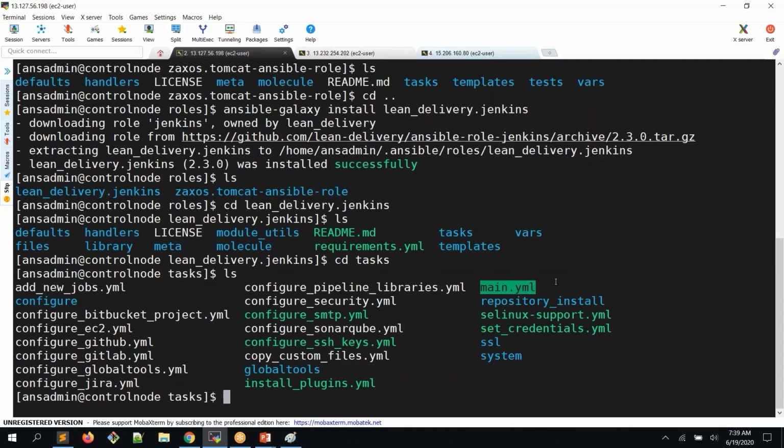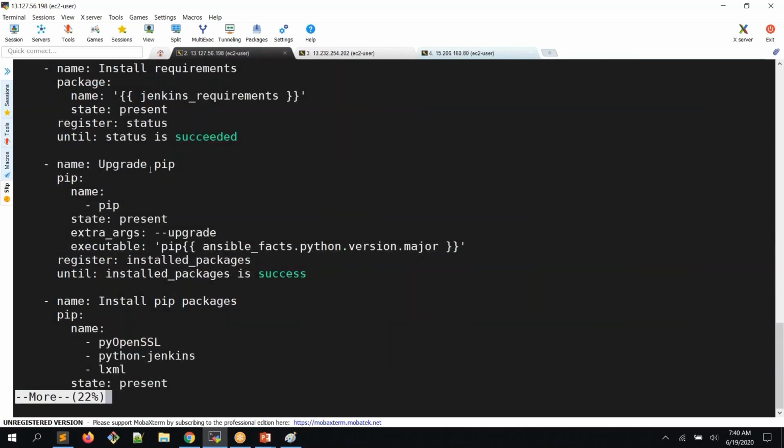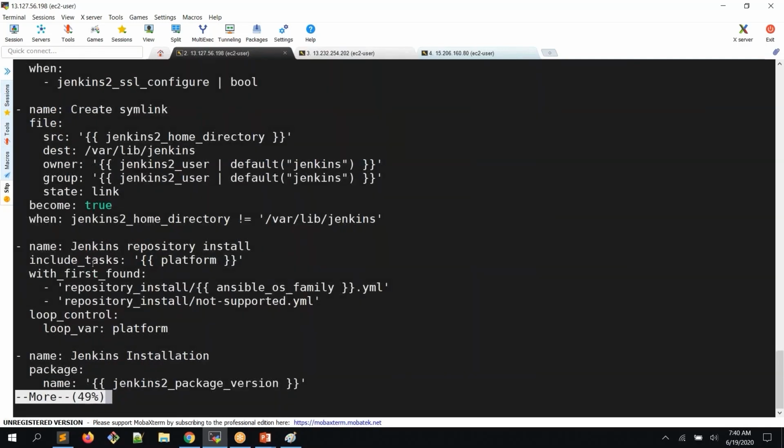Okay, so more main.yml, you can see here including variables, error control, loops. A lot of stuff is there. First he is upgrading pip. Through pip he is installing pip packages, creating a group, creating user, and you can see here Jenkins repository installation. Okay, so this is what we were doing, right? First the Jenkins repository we were installing, then the Jenkins installation.